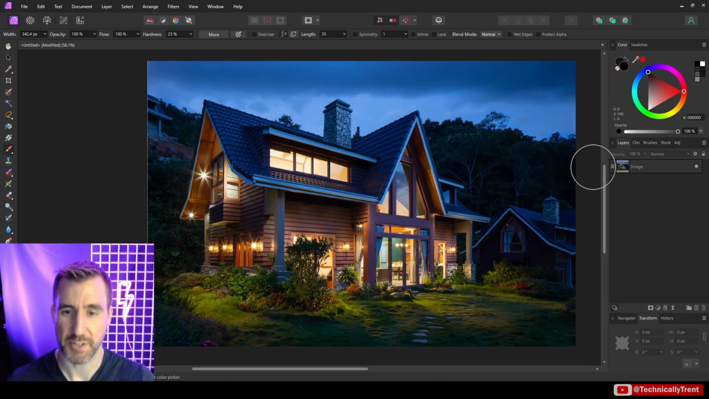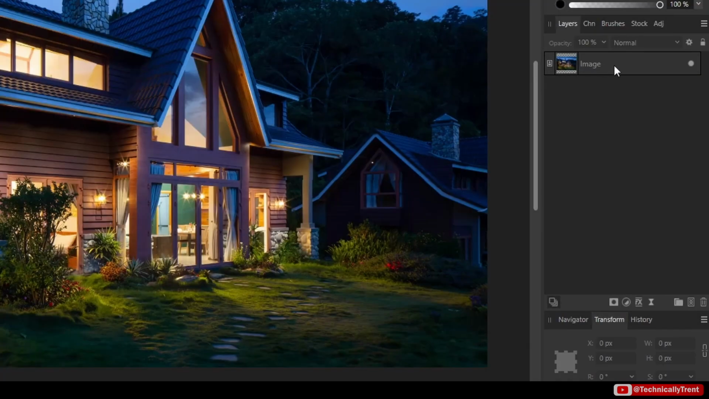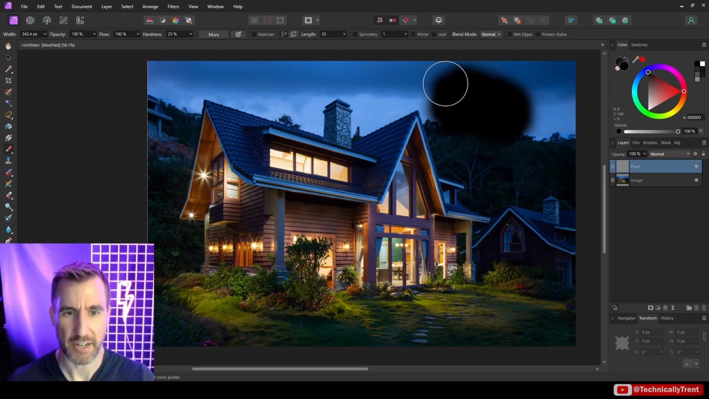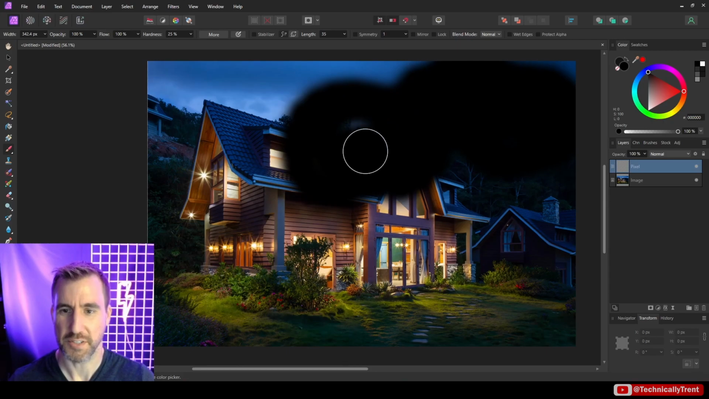Let's look at another way we could use multiply. So here I have this image of a house, and I'm in Affinity Photo now, but this is kind of similar in all the programs. Let me add a pixel layer so I don't destroy my image. And what I can do is I can select a brush. And if I want to make it darker, I can just kind of put black around it. But I mean, this is not really good. You can see what's happening here.